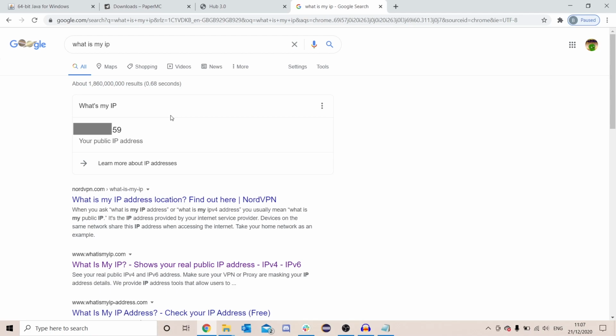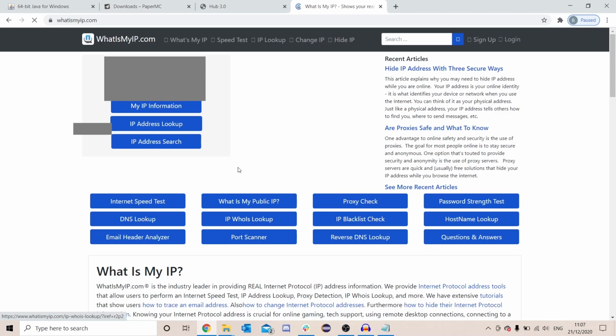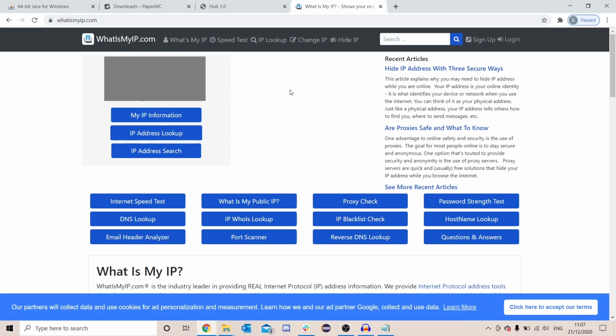So if you are on a different search engine and it hasn't come up at the top, you can go to whatismyip.com, which we showed down here, and this will show you your IP address. So, great, I'm going to load up Minecraft and I'm going to go into the game and just show you an example of how this works.